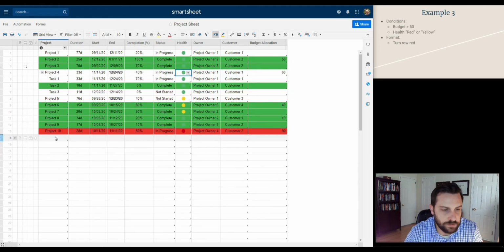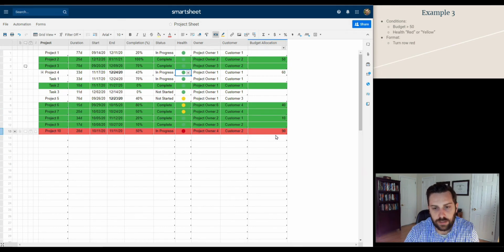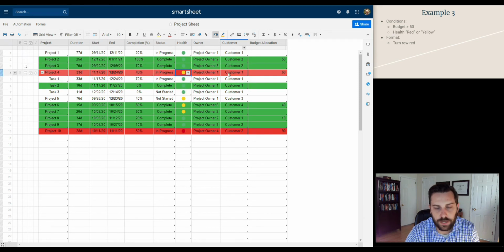There it is. So we've got a bad situation here. We've got a red health, and our budget's pretty high. Let's test it with this one, because we've also got a high budget here, and if I turn this one yellow, there it goes. And you could also add another formatting option, which is a good point to call out.